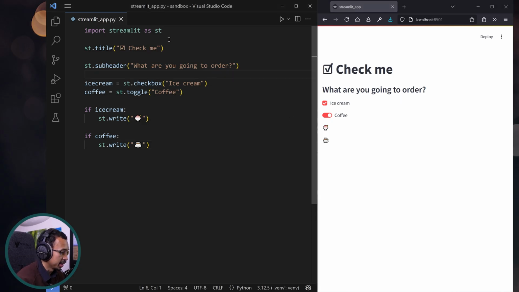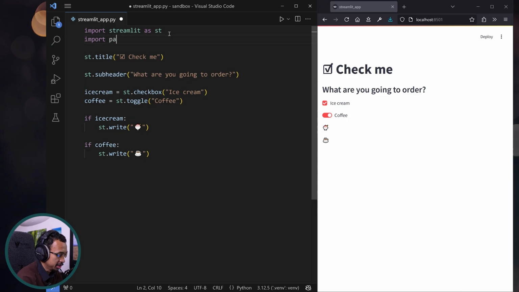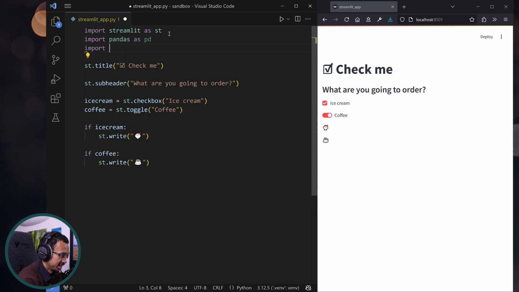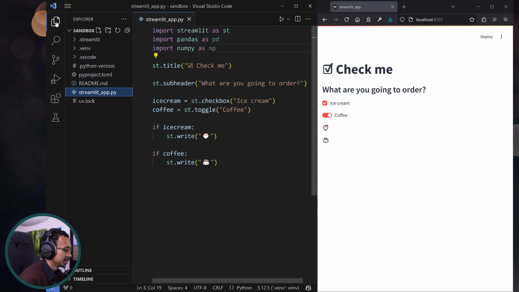Let's make it again a little more useful. Let's import back pandas and numpy. I should bring an external data set at this point. Do I have a data set around? I'm not sure I have a data set. There's a stores Excel file.